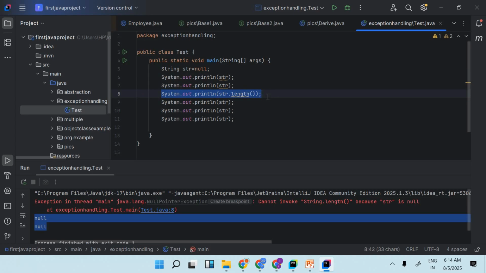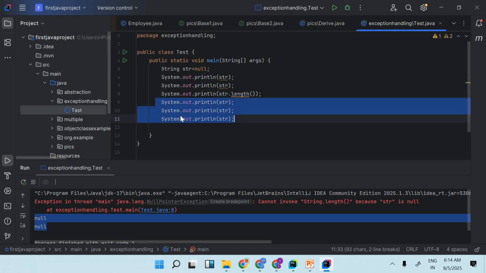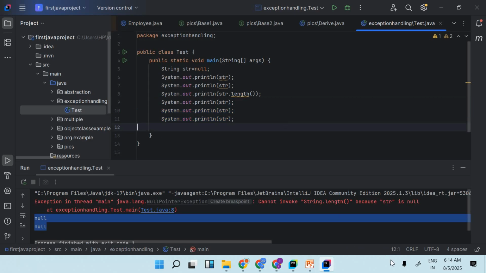Whenever it gives an exception, the complete execution flow will be disturbed. That means after that, the remaining three lines, line number 9, line number 10, line number 11, will not execute, because the flow is disturbed. Here it displays the null value, and after that nothing will execute. That's why it gives a null pointer exception.